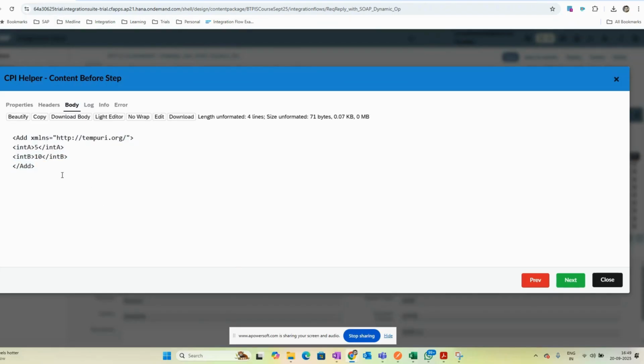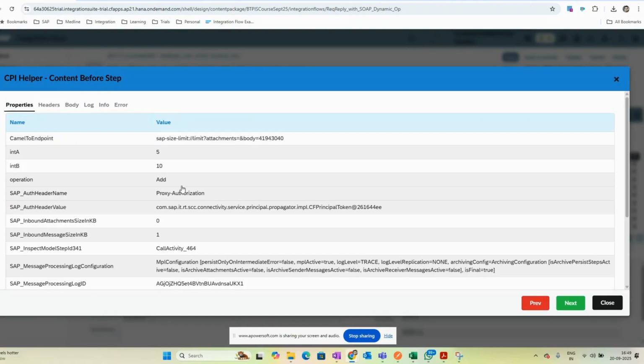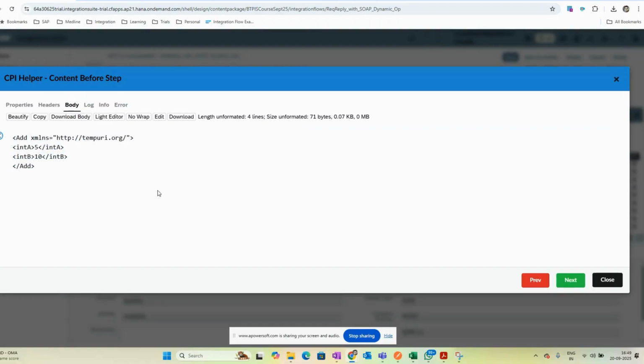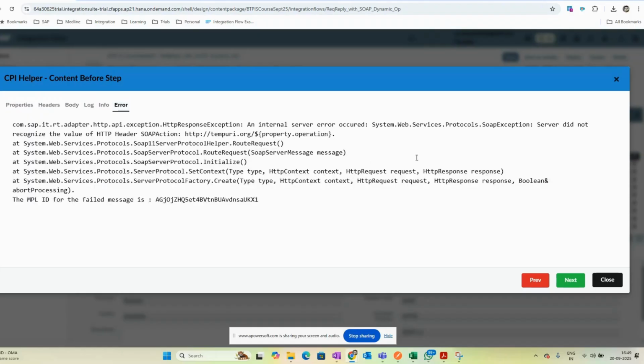Okay, so this part is translating correctly. If you see, our payload is now forming correctly. This is all coming from the properties, the property int a, int b, operation. So they are correctly being extracted, so this part is fine. It says HTTP header SOAP action. Okay, I think the value is not getting translated here.